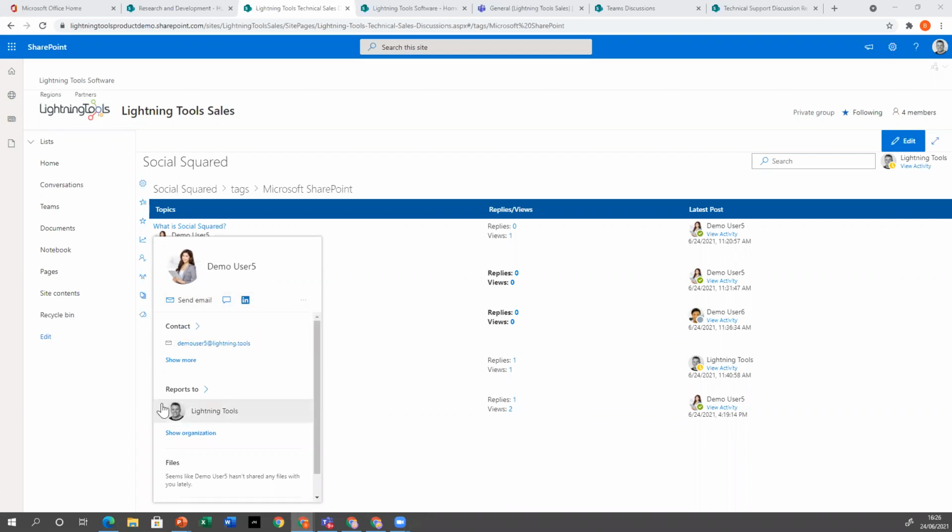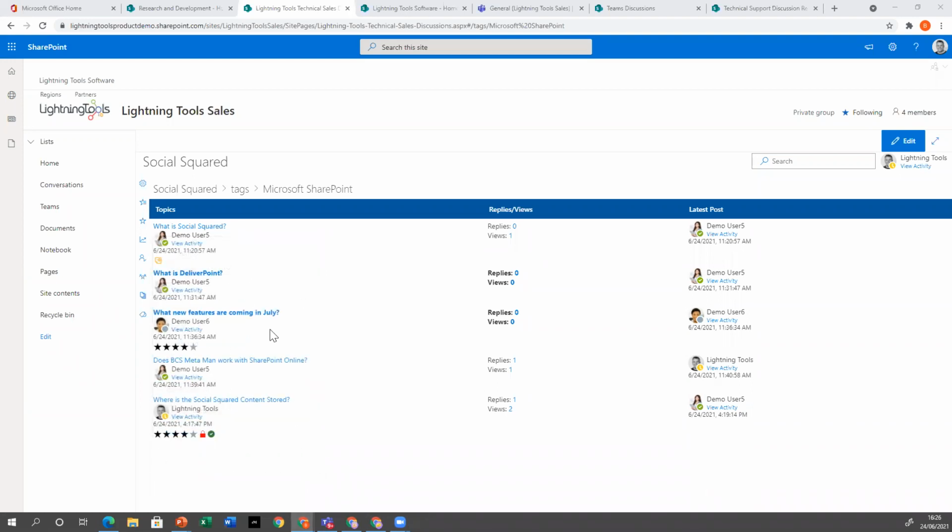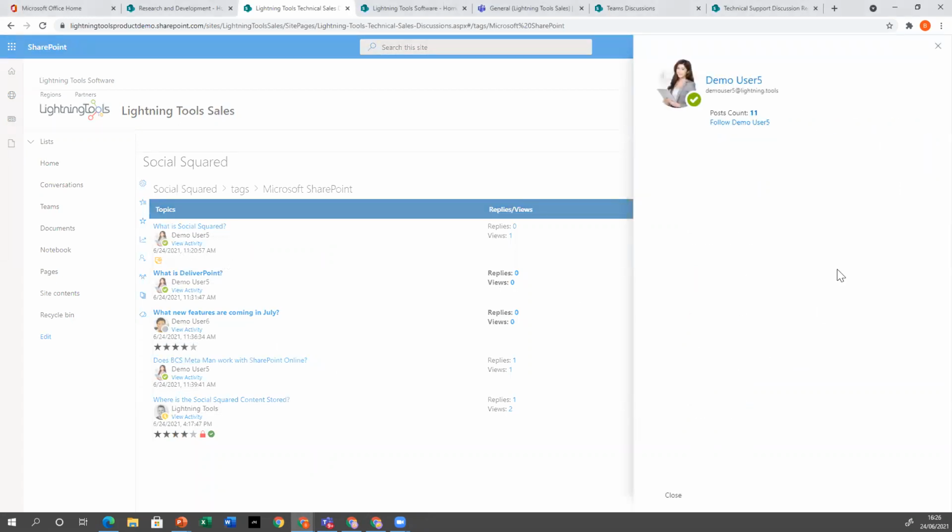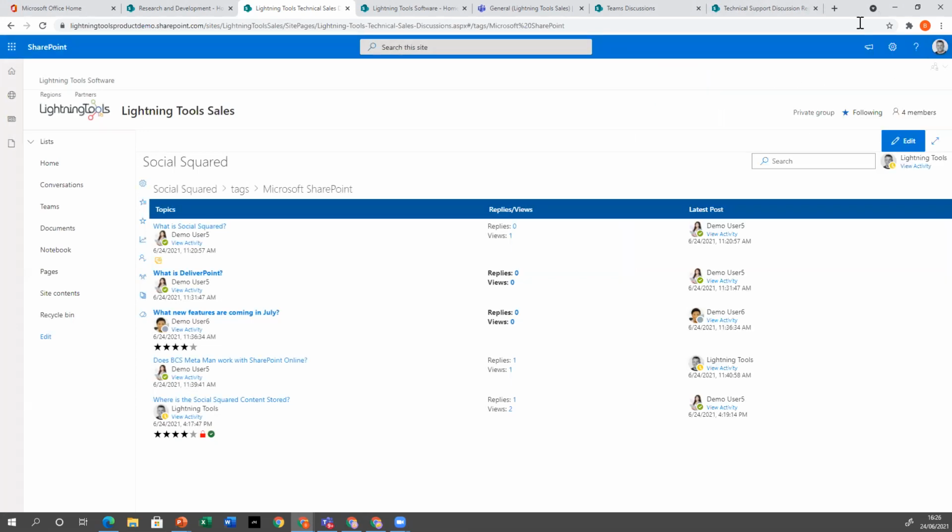And using the AI inside of SharePoint, it's also figured out that this particular demo user 5 reports to me, so we can see that sort of information as well. Clicking onto view activity, we can follow a user. By doing that, it's similar to subscribing to a post, but we're actually subscribing to a user. So anything that that user posts, we're also going to be notified about. So that's something we can do at that level.